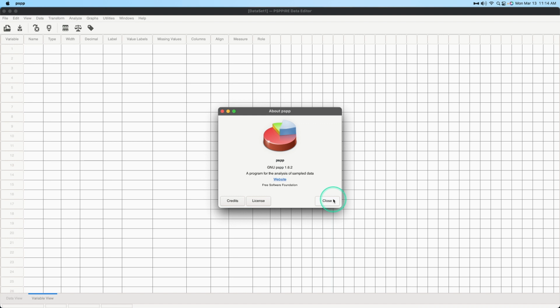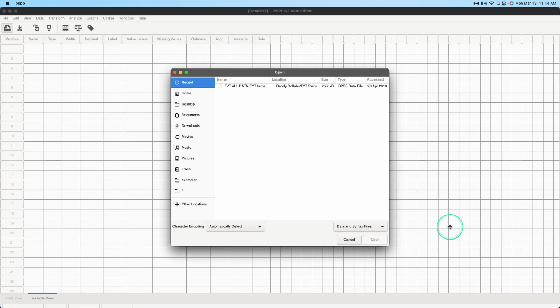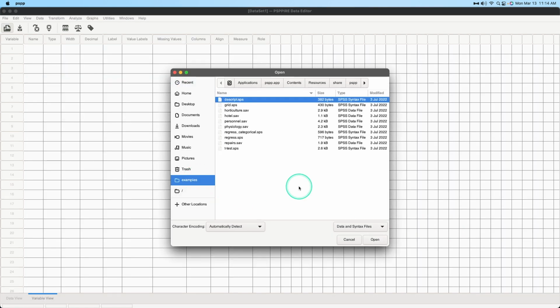So let's open up quickly a data file and let's take a look. Okay, so I'm going to go to open here, which is this version, and I'm just going to open up an example from their example set here, just so you can follow along with me now that we're past opening up files in the series and now working with files. So let's use horticulture.sav and let's open that one.